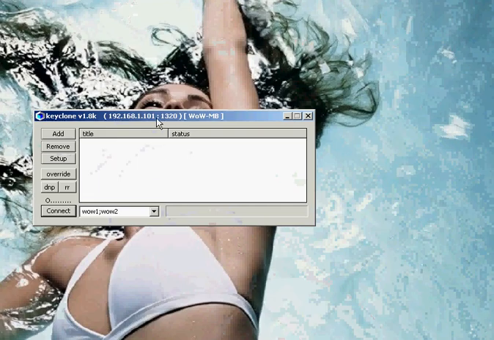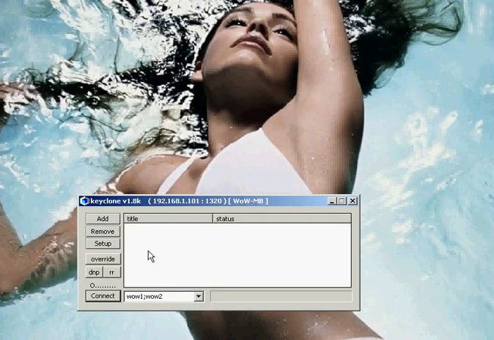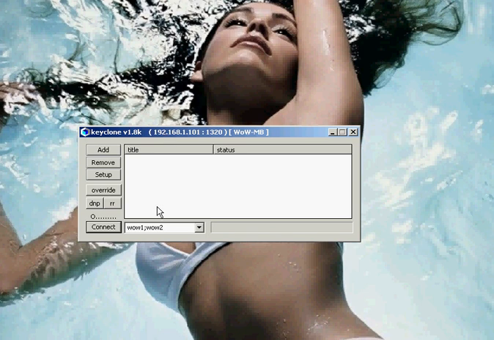Alright, this is a quick tutorial for setting up Keyclone. Now I had a look around and I couldn't really find any solid guides or tutorials showing you how to set it up, so I've made a quick one here.